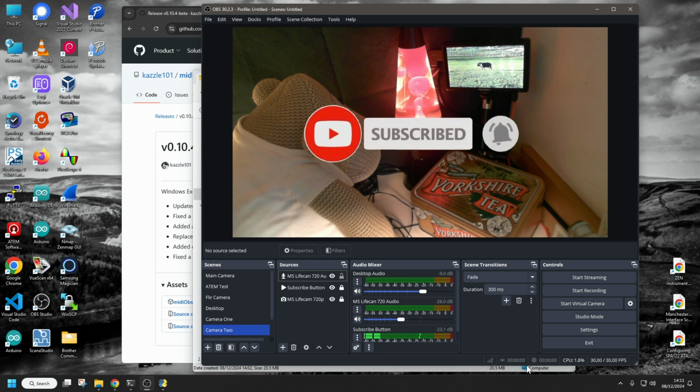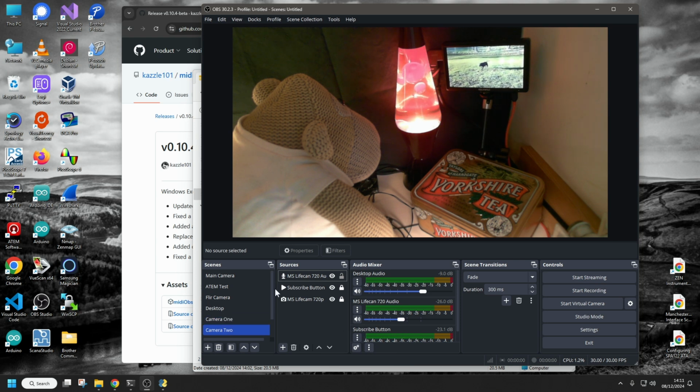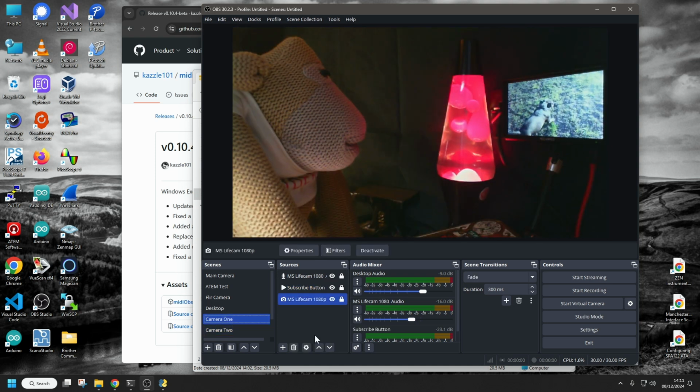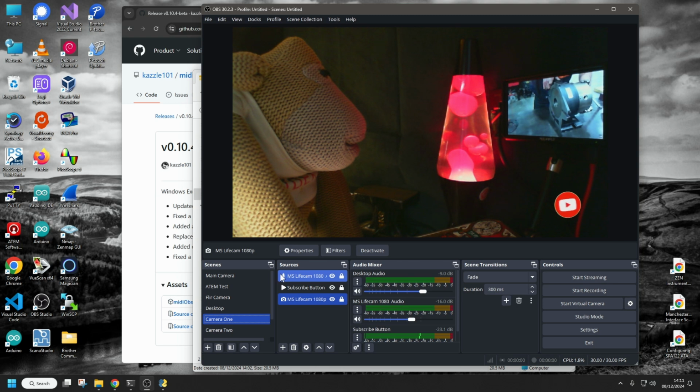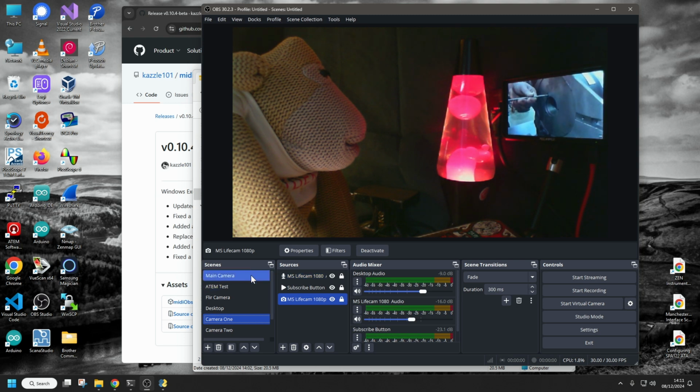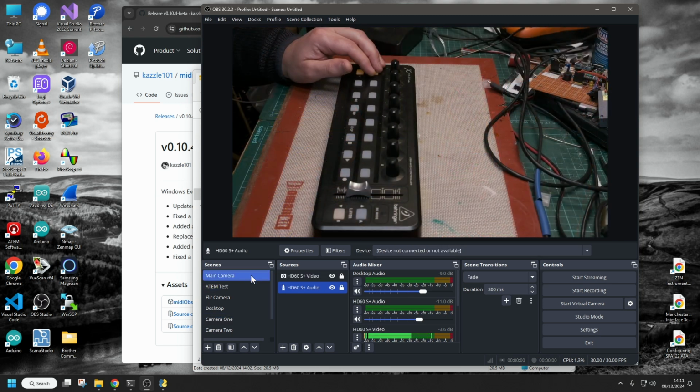There's our subscribe button. The subscribe button video will only show on the scenes that you've set it up on. So it's set up differently on this one, as you can see. But on the main camera, there's no subscribe button, so pressing subscribe does nothing.